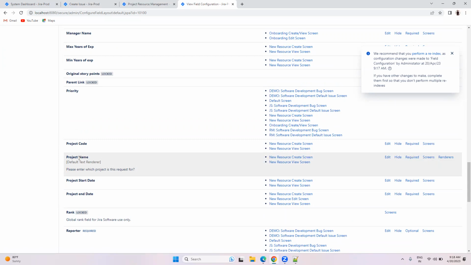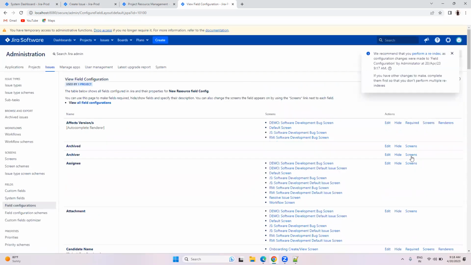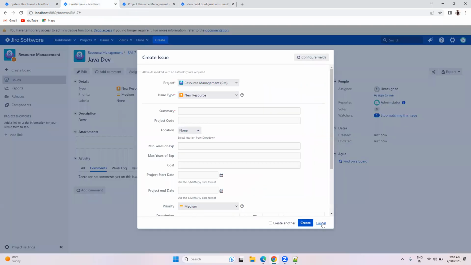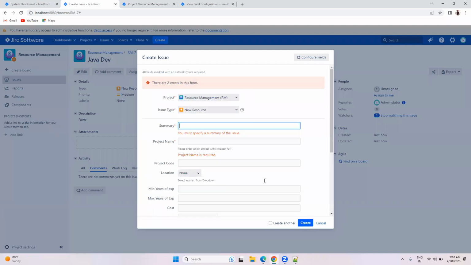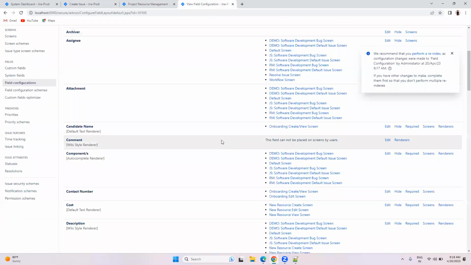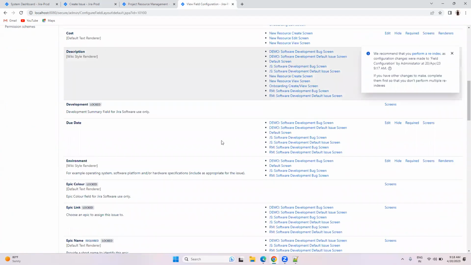See, project name, I want a required field, so I'll just click on make it required. Now if I create it again, see, project name is marked as required. Now if I click on the create button, see, project name is required and summary is required. The same way, whatever fields we require here, we can do it.